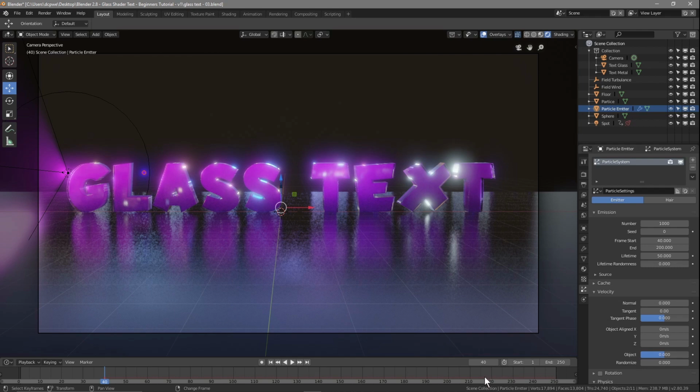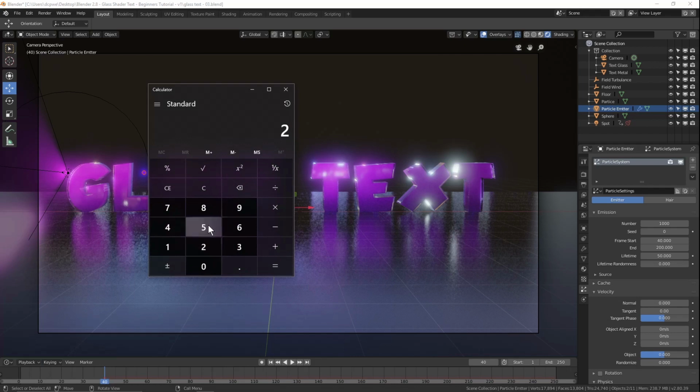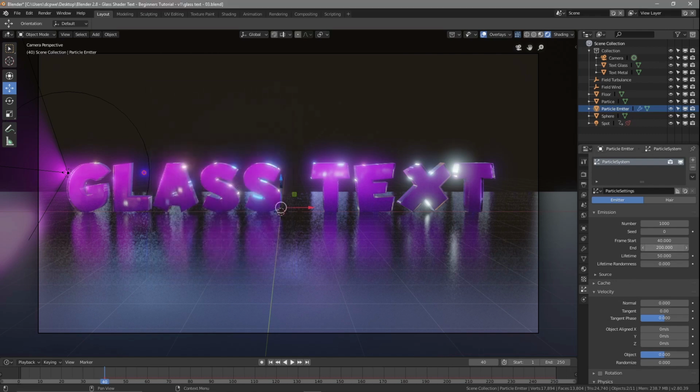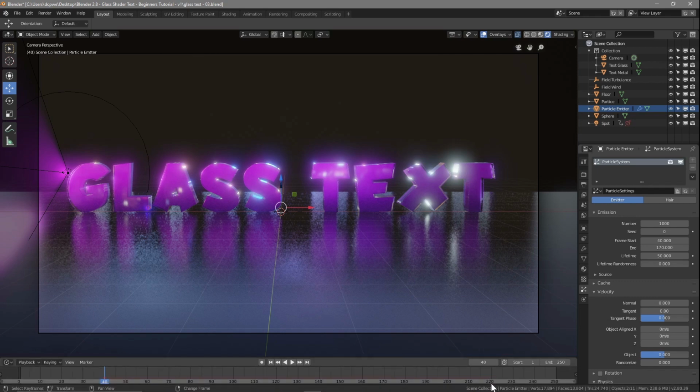So we want the particles to stop emitting around the last 50 frames, right? Let me get the calculator out here. So we've got 250 frames, and the lifetime of the particle is 50, so that leaves us on 200. That should be okay, I think. We want to end it a bit quicker than that, right? So we want to set the end frame here to around 170. So the particles will stop emitting on this frame here. That will be the last one. Well, they'll actually stop on 170, but they last up to 50 frames lifetime, right?